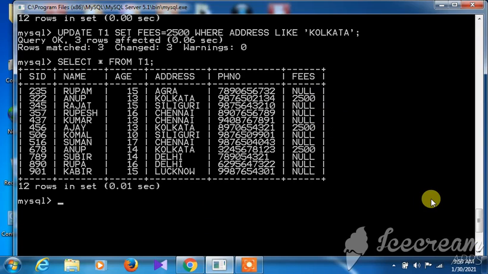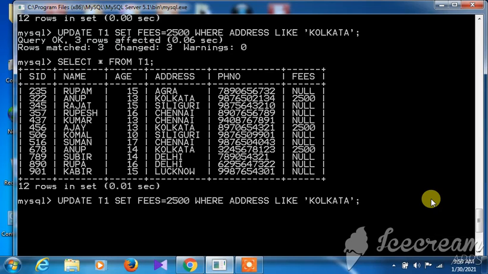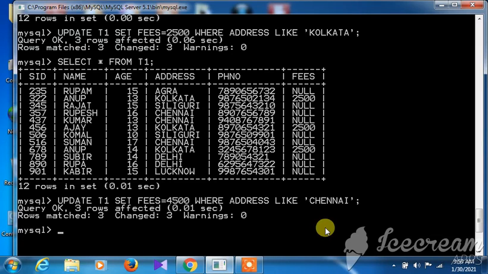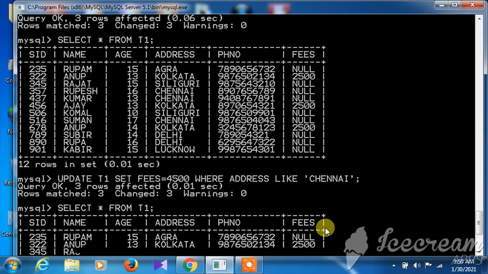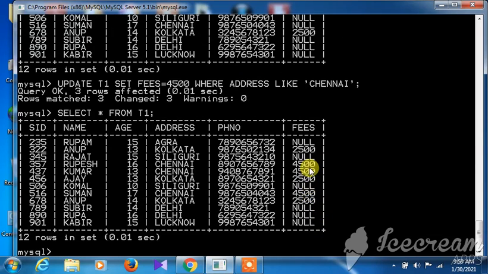Now I have decided that I will update for the Chennai people also. I'm just finding out this command. The Chennai people will have to pay 4500. So Chennai, and here I will give 4500. Enter. Now you check out once more. Select star from T1. You will see that Chennai people have got 4500.